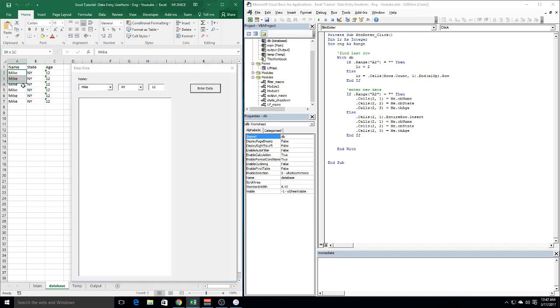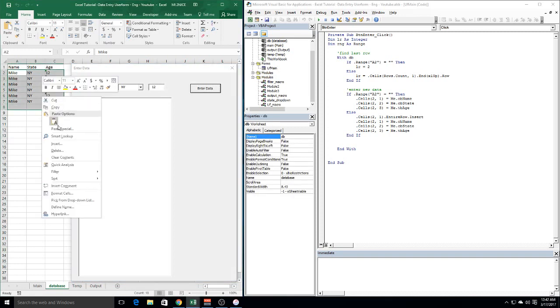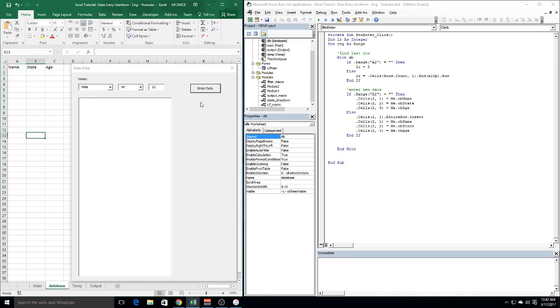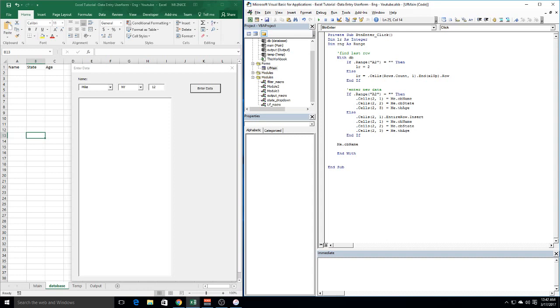So let's go back here, let's delete this. Clear contents. What we want to do also at the very end is we want to take these statements and blank them out. Equals blank, me.tb state equals blank, and me.tb age equals blank. Right, so now if I enter this data, now everything is blank.